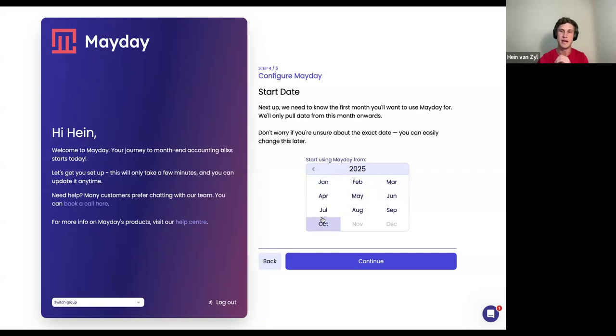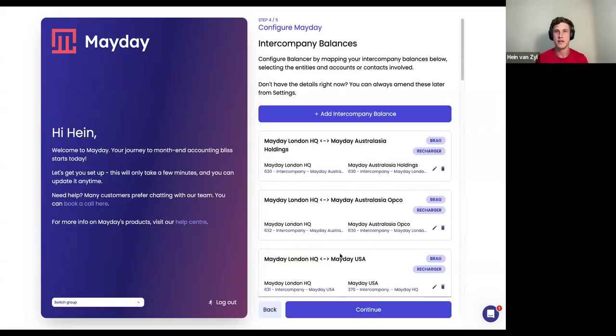If your intercompany balances are at balance up until September or October, you can just click on that specific date and only pull information from there. Once again, this is changeable at any stage if you want to do that later on during your trial. But for now, we've selected Jan 2024. From here, you can click continue and then configure your intercompany balances.